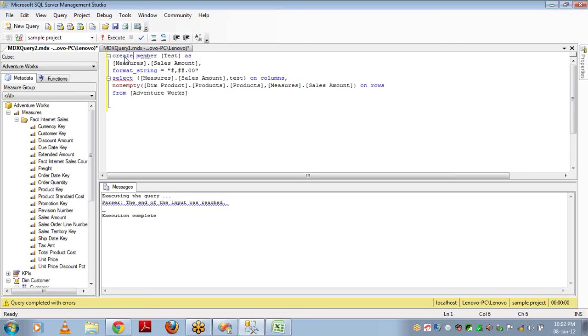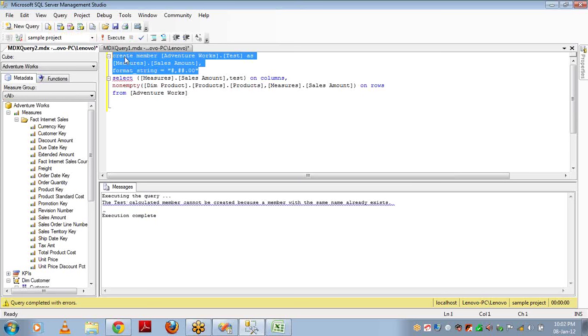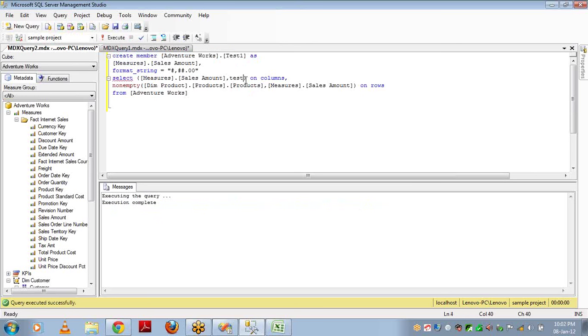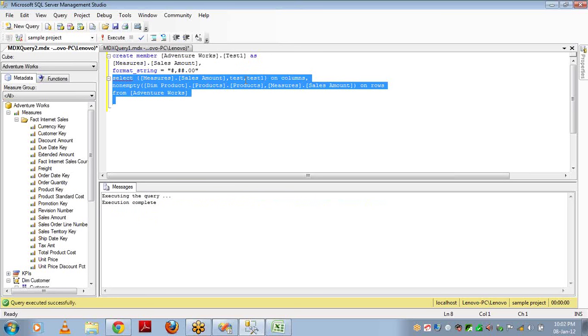In the other case, create is not like that. In create, I'm creating this calculated measure to this cube. See, it is saying that the calculated measure cannot be created. A measure with the same name already exists. I executed the calculated measure 2 minutes back, so it already exists. And if I give the calculated measure name as test1, now it is created. If I call test, it already exists in this cube, and test1 is the freshly created one. In this case, you can run the select statement separately.